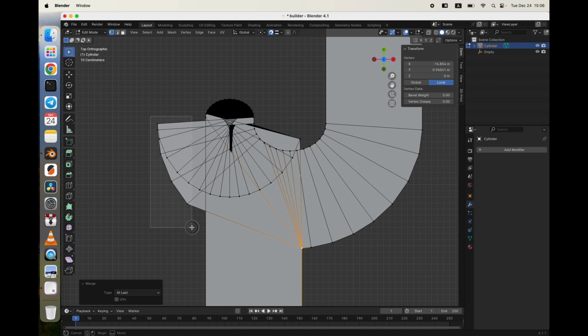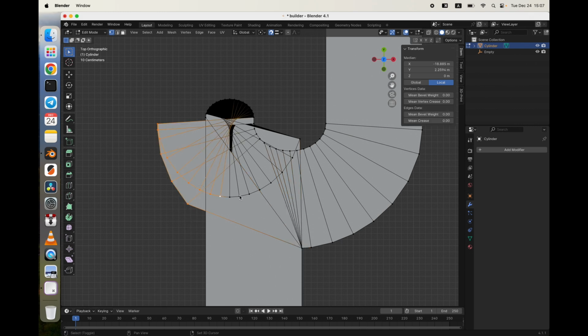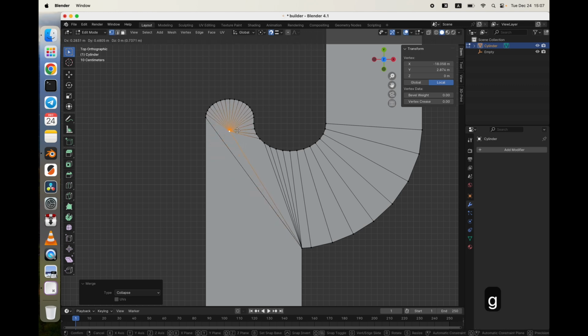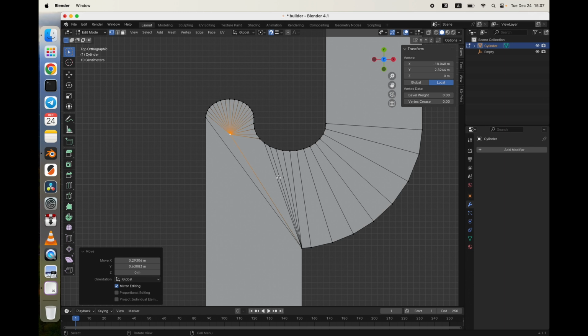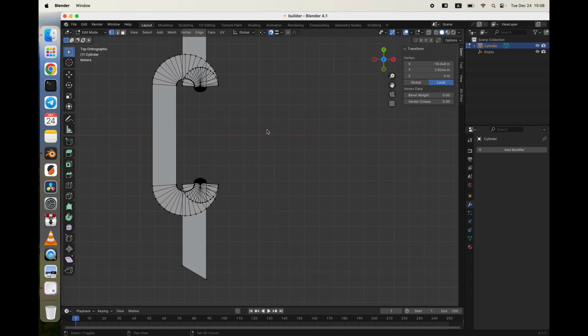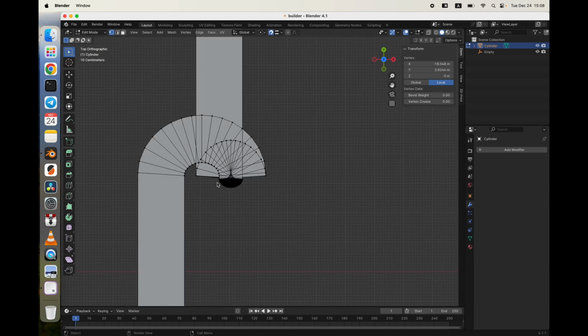Now select all of this and this. Merge and collapse. Now we'll adjust position of this one. Press G. Move it somewhere here. And we have clean shape now. Let's move right, and we will do the same here. Select this, GG. Move it here. Select these vertices. Merge at last.